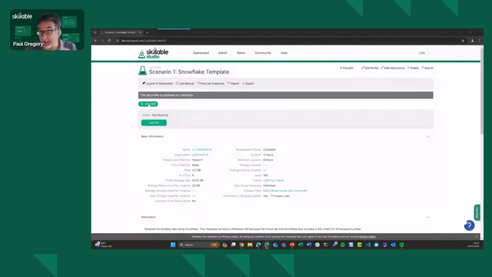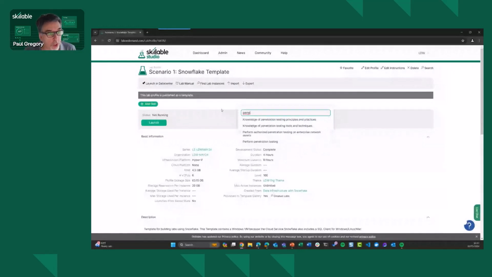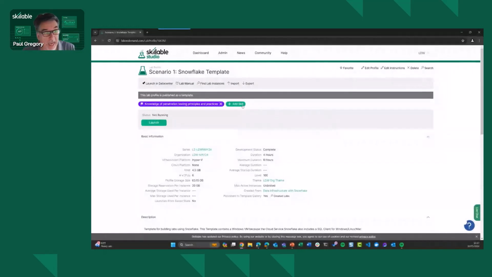This can be fantastic for those people that are charting skills and doing skill signals and those types of things. Depending on which framework you've decided to use, you can hit add skill, and then use keyword search to decide what skills you would like to add to a particular lab profile. And as you can see, you can add as many skills as you want against this lab profile.